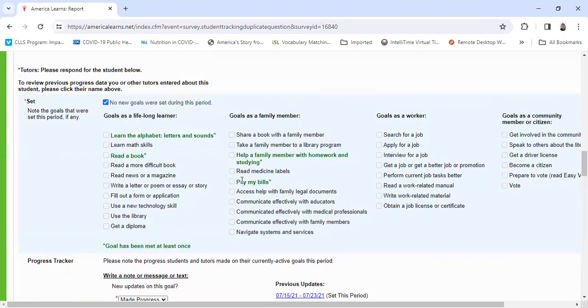Goal reporting is required by the state library, but their options are limited. Sometimes a learner's goal doesn't match what is on this list. In that case, choose the best fit. So let's walk you through a scenario. For example, let's say your learner wants to make better financial choices and thinks a budget will help. Making a budget is not on this list. The best option might be pay my bills.